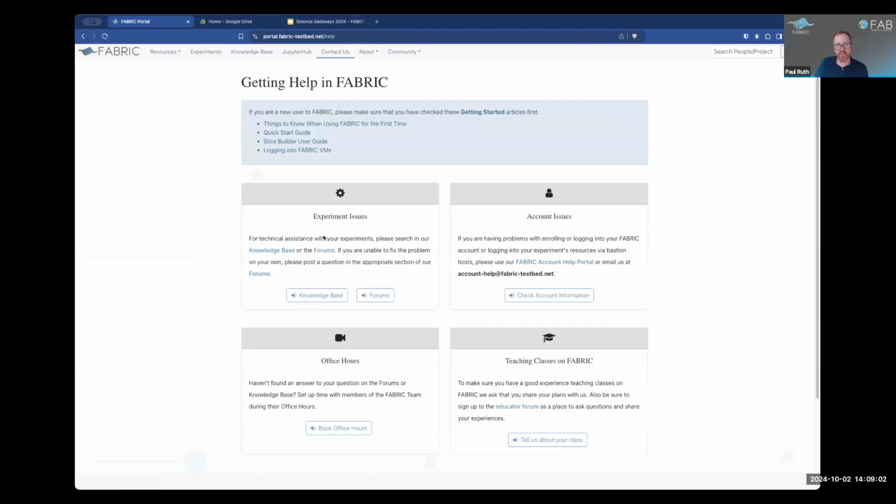Contact us. This is where you can go if you have issues that need tickets rather than the forum, like if you've got some private information or something you don't want to share. You can click here and create a ticket that'll go to someone. If you want to teach on Fabric, you can tell us about your class. This is a way we can manage how classes are using Fabric. There's also an educator forum. Oh, I forgot to tell you about the forum. I'll tell you that in a minute. And we have something called office hours. You can just sign up. A bunch of the Fabric staff have a few blocks of time per week. They're available, and you can go through this service here and book a half hour or an hour with somebody so they can just talk to you over Zoom about whatever issue you're having.